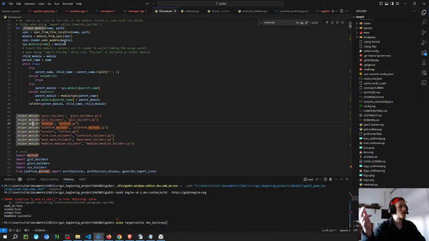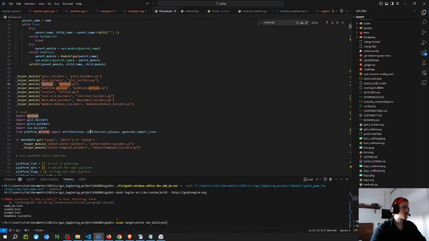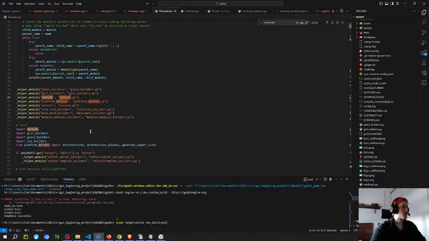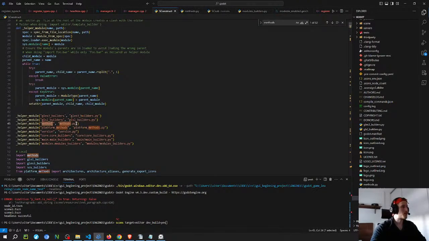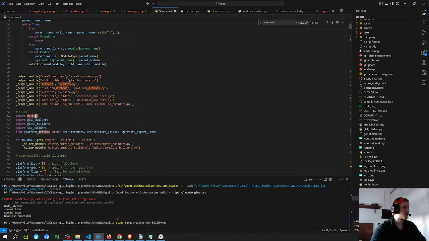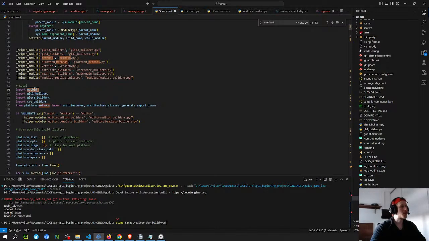So it's the runtime of the build time, not the runtime of the C++ project. It's not the runtime of the engine; it's just the runtime of the build system. So this generates a module that refers to methods.py. Then they import it here, and this basically represents the methods.py file.